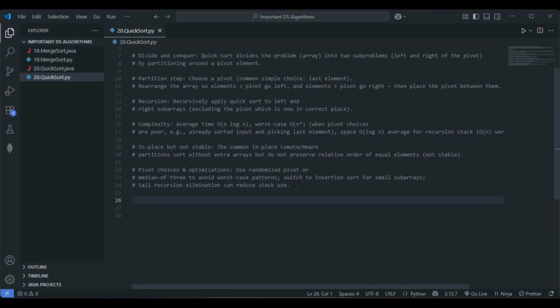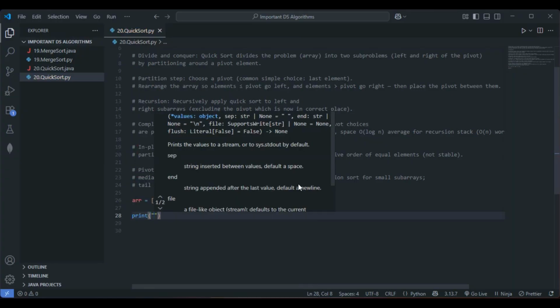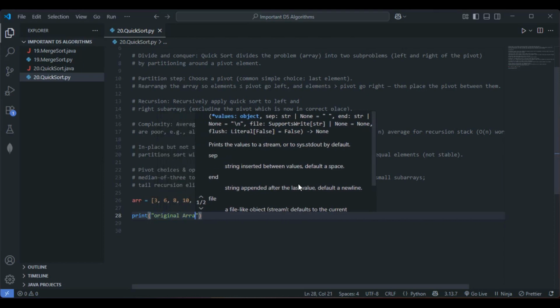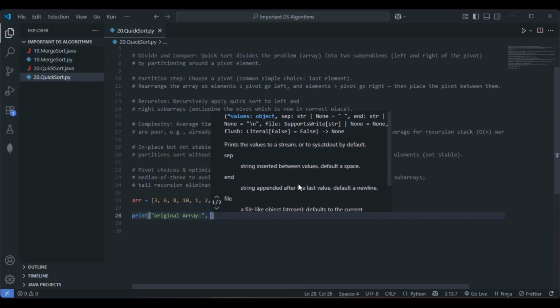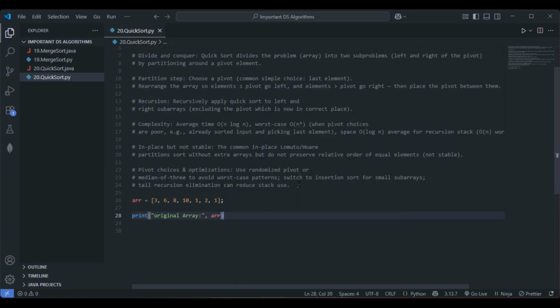First, let me go with the example array that we have to sort. Let's go with the initial unsorted list. I'll write array equals 3, 6, 8, 10, 1, 2, 1. Some random numbers I have given. Let's print the original array first. So I'll go with original array. Now let me pass the array.